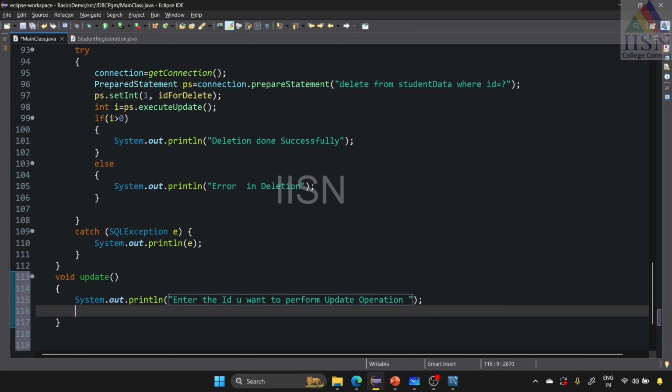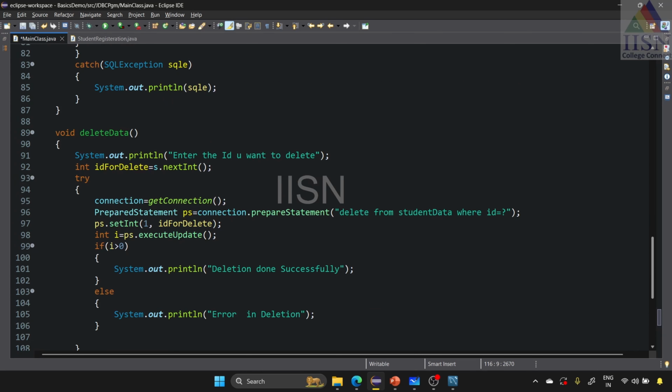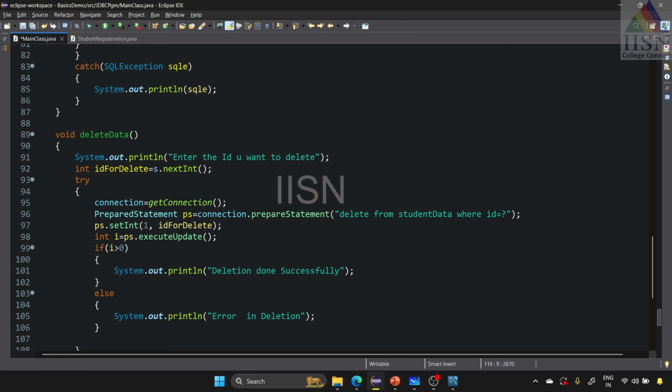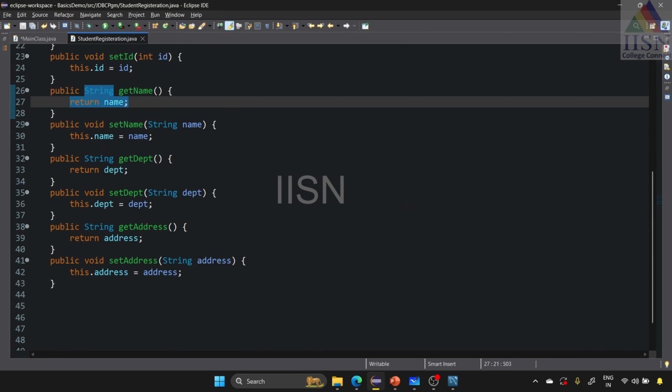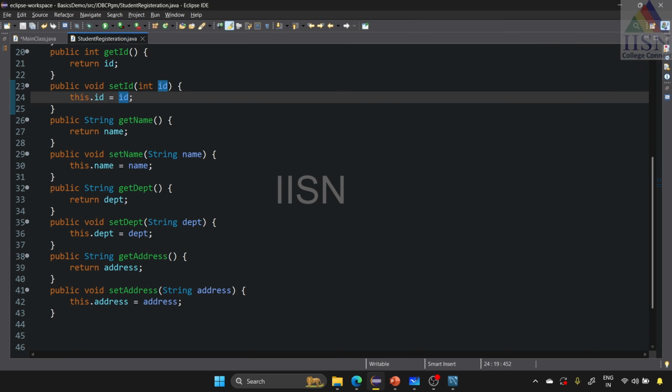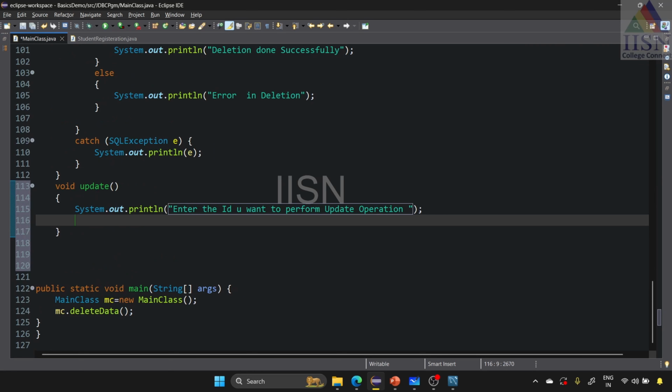Instead of storing the values in a particular variable, as in the previous deletion operation where we created one separate variable for deleting the values, here I'm going to use the Pojo class. Here you see we have the getter and setter for the ID variable. I'm going to use that. You can either declare the variable here and then get the values, or else you can use the getter and setter. Here I'm going to use the getter and setter method.